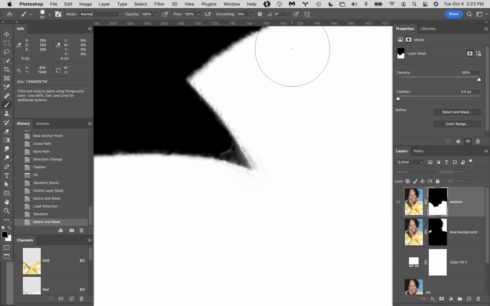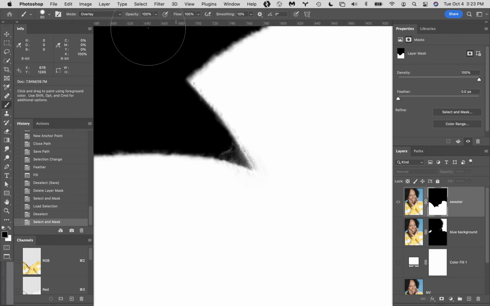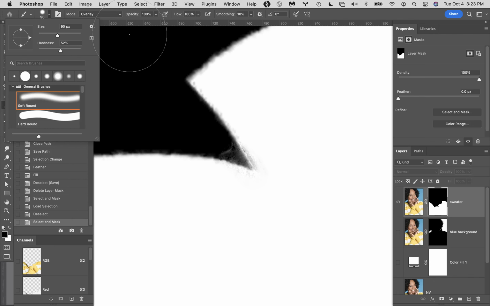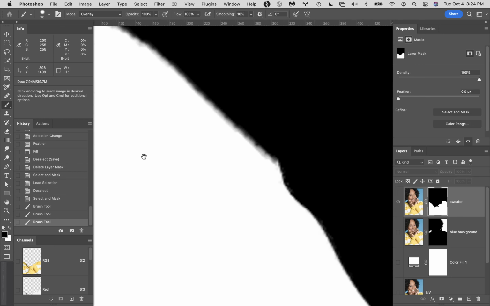So again, the B key to get a brush, change it to a blending mode of overlay. I'm going to make it a medium hard brush. Mine is. I'm going to make it smaller. I'm going to hit the X key to make white my foreground color, and I'm going to clean up just that little bitty edge that's right there, and then I'm also going to clean up the edge that's right underneath it. I'm going to hit the X key to get to black and clean up the part on the skin, and I am done.